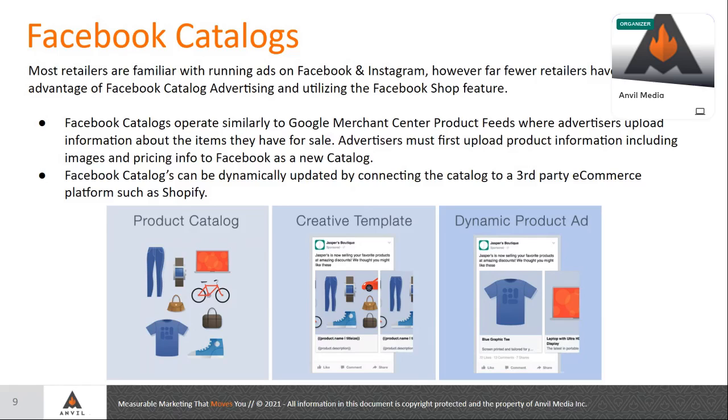So really, think about it as pretty much Facebook's version of Google Merchant Center product feeds. It's very, very similar in terms of layout and the number of fields you actually have to enter. And then also it plays very nicely with Shopify integration as well. And Shopify is not the only third-party platform it can connect with. There are a few others as well.